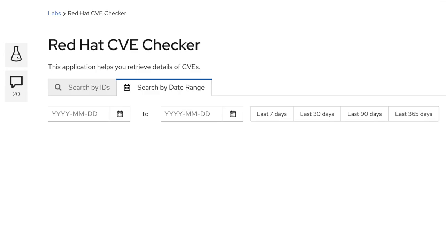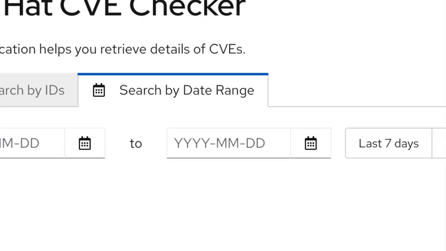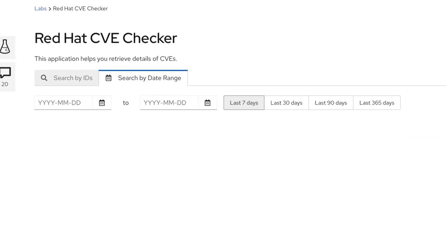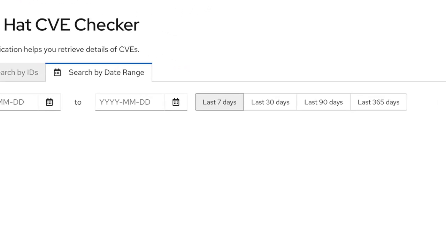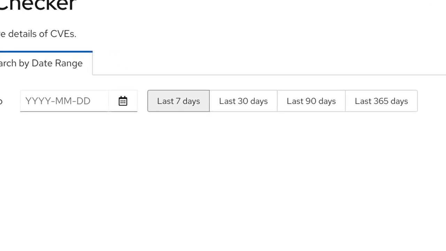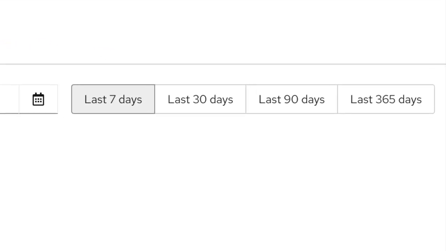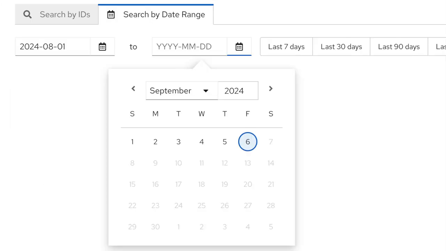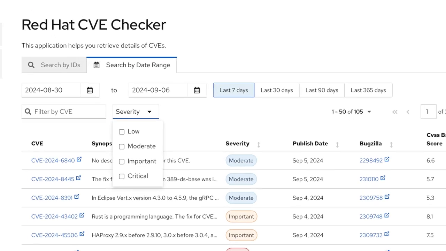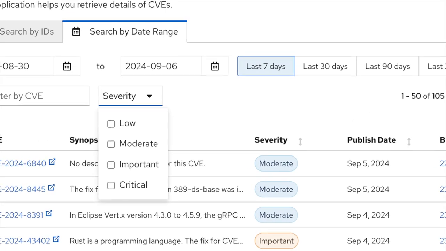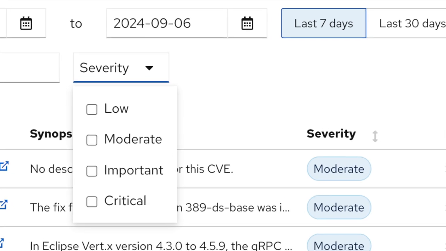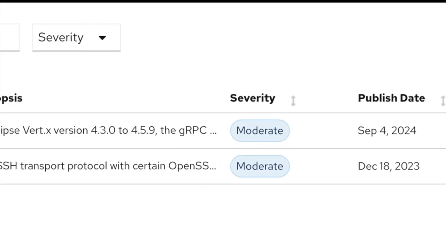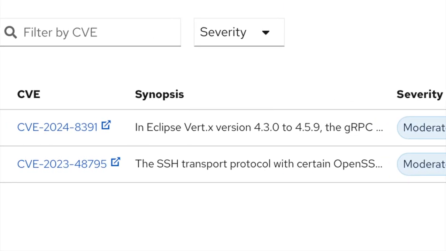Let's see how the second option, search by date range, works. You can see options to list the CVEs published over the last 7 or 30 or 90 or 365 days. You can customize the date range as well by selecting the from and to dates. You can filter the CVEs by severity: low, moderate, important, or critical. Please click on the appropriate CVE number for detailed information.